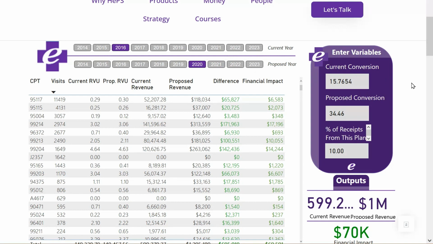Then, enter the conversion factor from your current contract in the top box. I'm going to leave that the same right now for mine. And after that, you can enter the proposed conversion factor from your new contract. I'm also going to leave that the same for mine. Last, enter the percentage of your entire gross charges that this payer represents for your group. I'm going to set 12%.